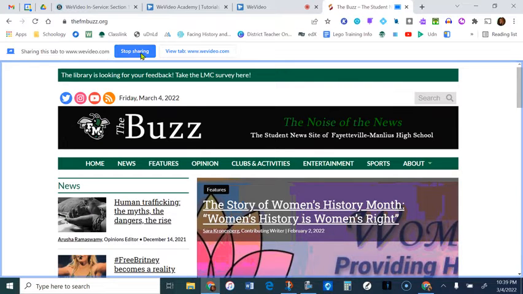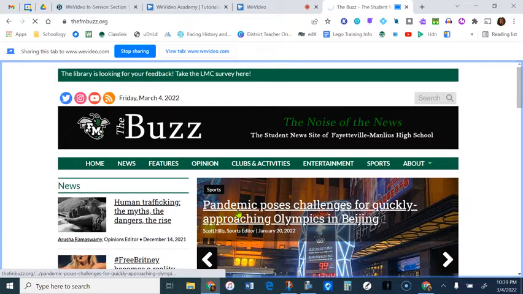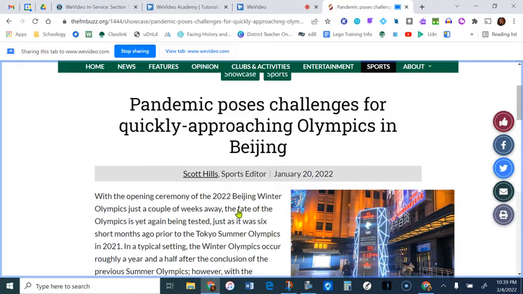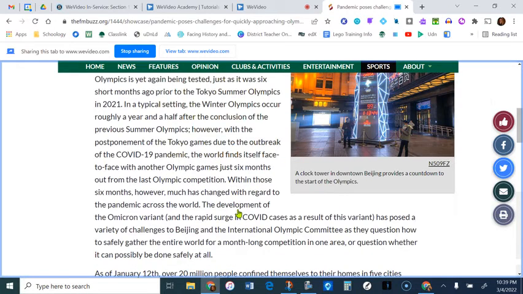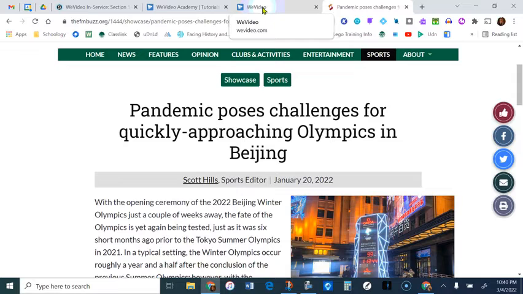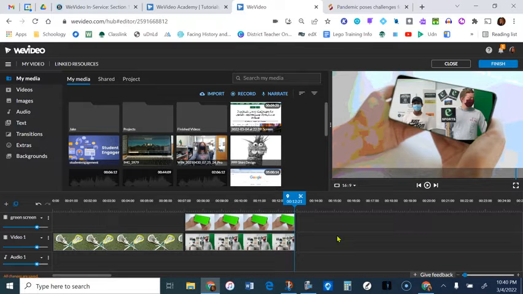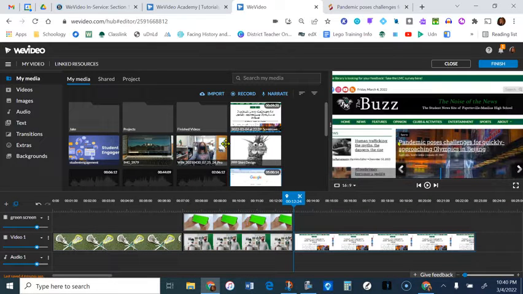And now I see this menu up at the top, but essentially what's happening is it's recording everything that I do on the screen, and the screen changes. It's also recording my voice as I speak. When I'm finished, I'll just hit stop sharing, and then I'll head back to the WeVideo tab, and I'll see that I have a preview here that I can play and listen to. If I need to redo it, I can just go ahead and say record again. And if you want to save this, you just hit save. And what that'll do is add it up into your media and also add it to your timeline.